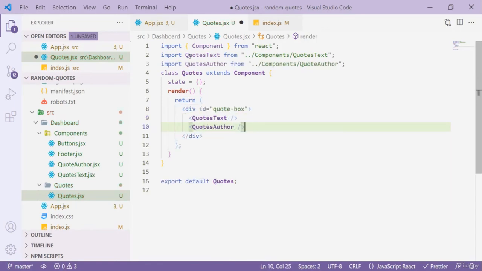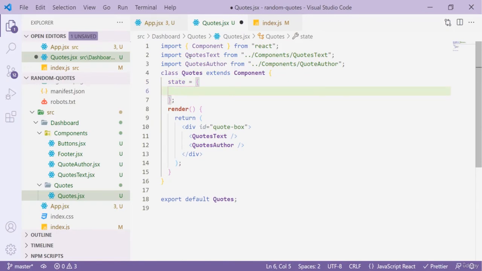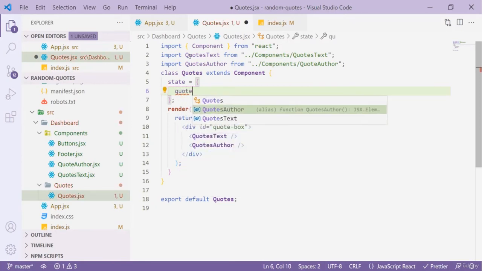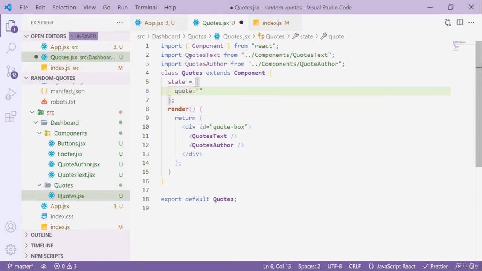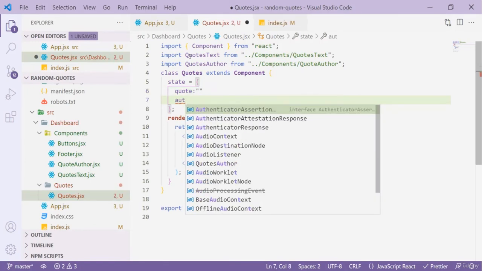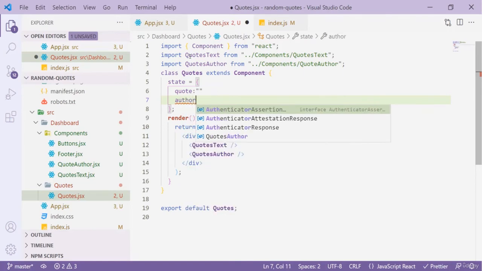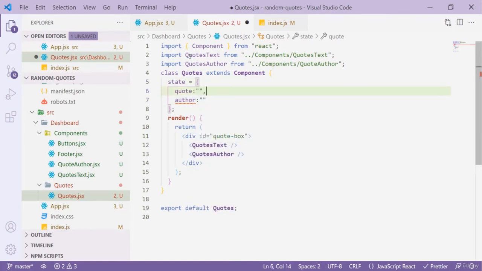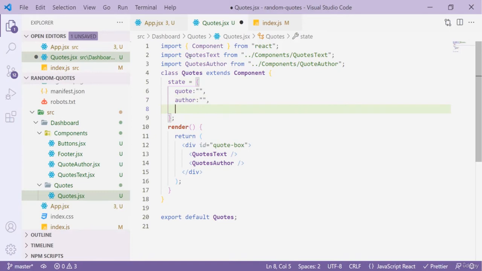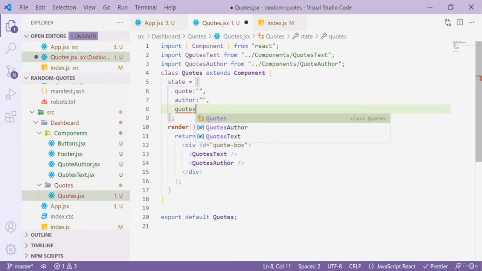Now we need to pass data to our quotes text as well as our quotes author. To do that, let's define a state, and this is going to have an initial value of a quote. It is going to hold one particular quote. So let's make up a quote, and leave it empty for now. We'll be adding a quote to it later, and an author, the one who authored the particular quote. After this, we're going to have an array, and this is going to hold our quotes data.